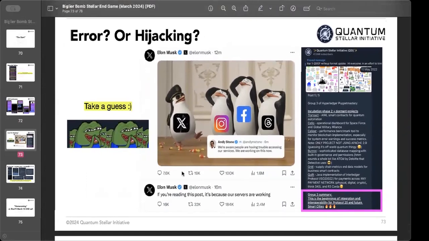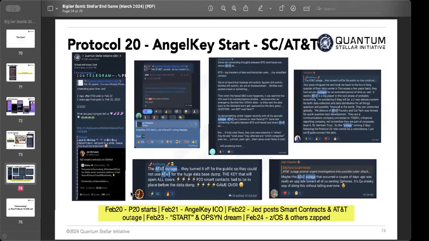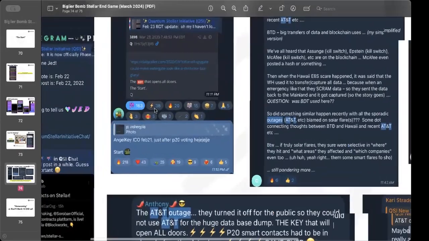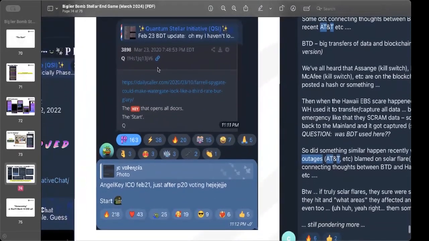So the last slide I want to share with you guys is I was thinking about that whole start, and I started looking at the actual timeline. So on February 20th, that's when we had Protocol 20 Phase 0 vote. So it officially kicked off. The next day, we had Angel Key ICO. And this is when, I think that's JC. JC posted this and said, the key that opens all doors, the start. And without even knowing, I go, okay, yep. February 21, just after Protocol 20, that's the start.